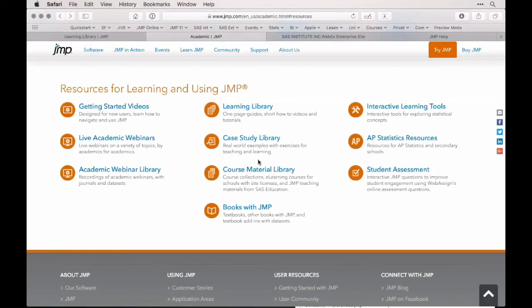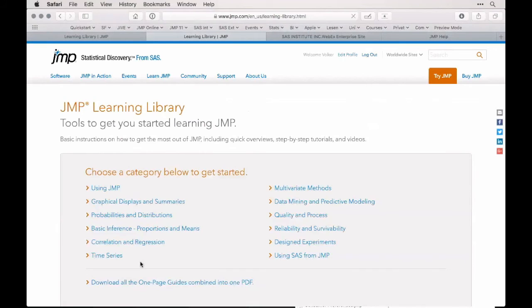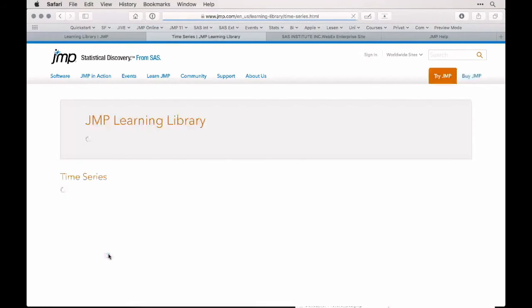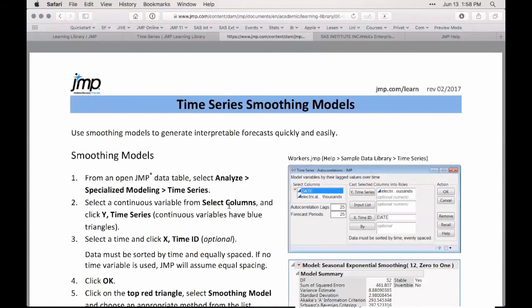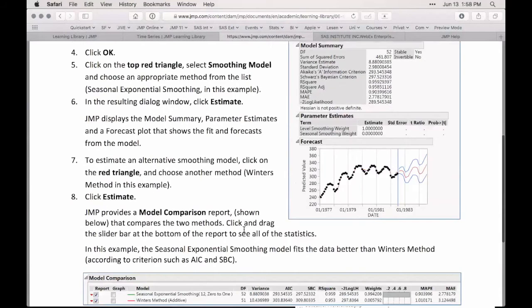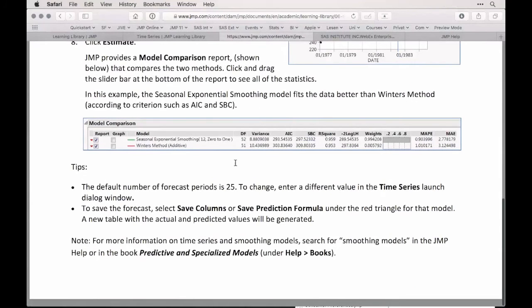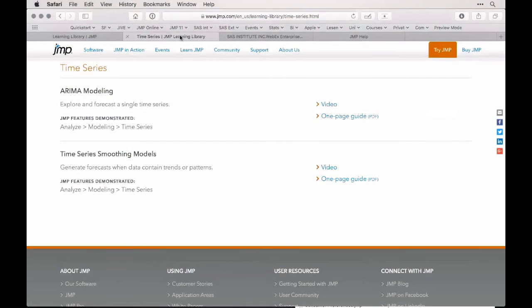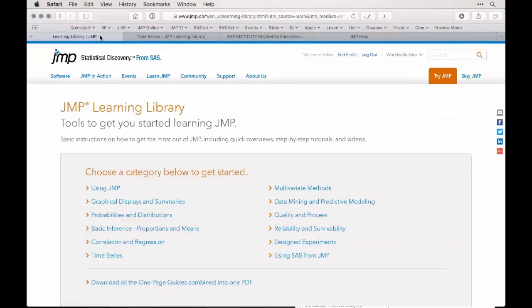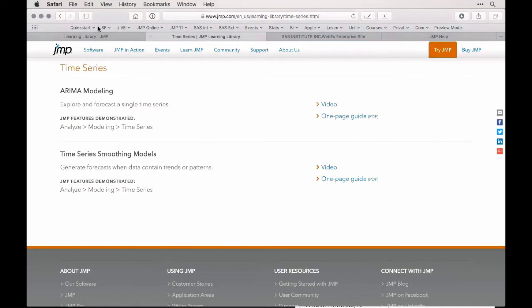So in the learning library here, for instance, you get access to one-page guides and videos. For time series, what we saw, there's a one-page guide on smoothing models. And here you see how to do it and some tips on how to interpret the results. So that's called the learning library, perfect for getting started with your students.